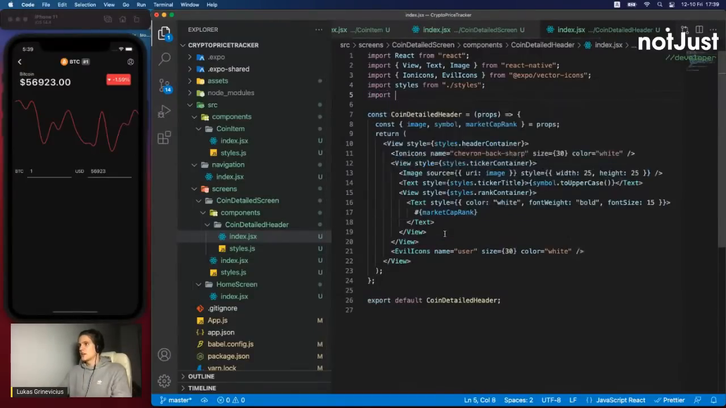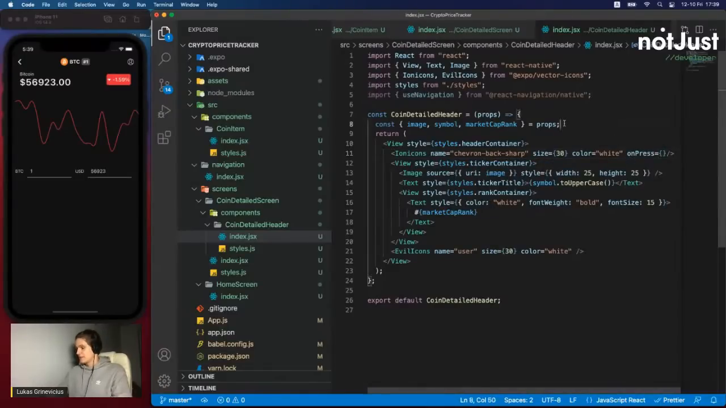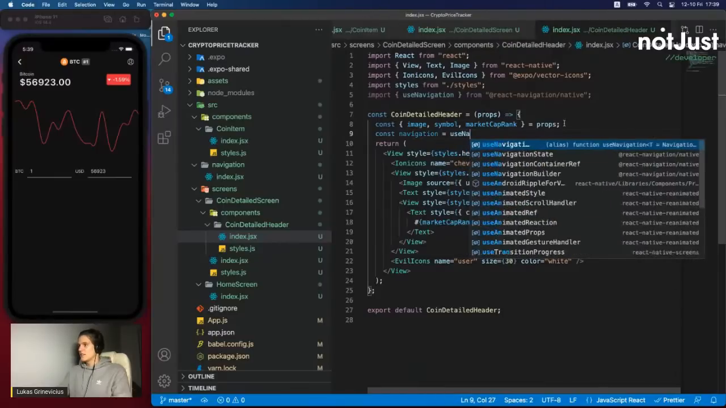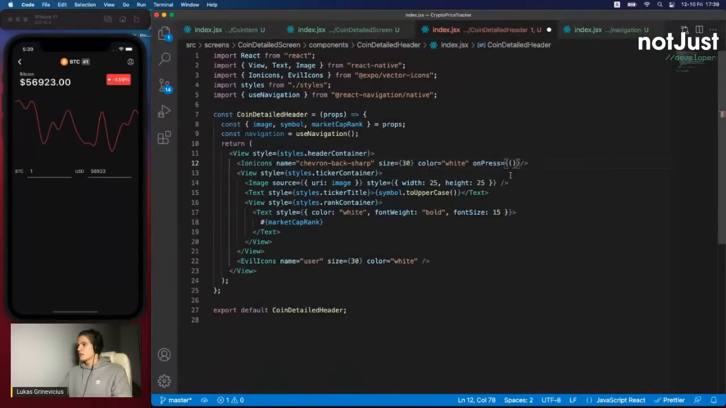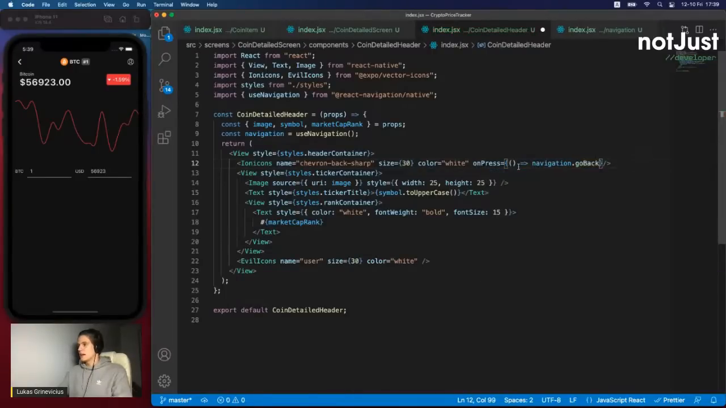So let's import use navigation hook from React Navigation Native. And on this back sharp icon, let's add onPress. Also, I forgot, const navigation equals use navigation, right? And in here, we simply pass, let me close this one, pass a function that will navigation.goBack.